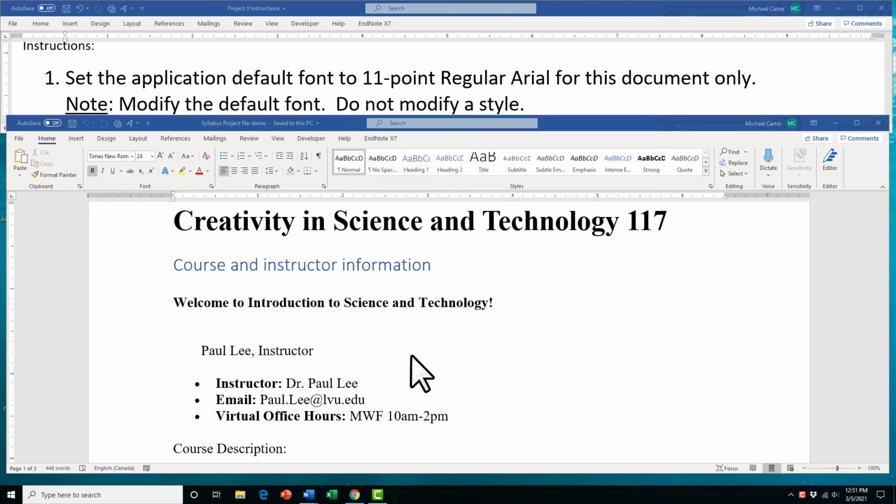So for the first task in project 3, we're going to set the application default font to 11-point regular Arial for this document only. And just to make a note, this isn't altering the style, it's altering the default font, so it's a little bit different. You're not altering the normal style here, you're altering the font that you kind of start out with in this document.